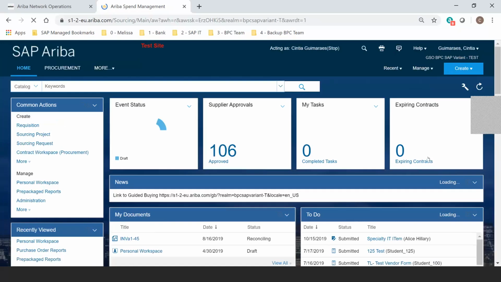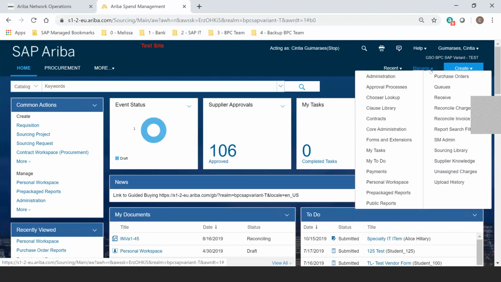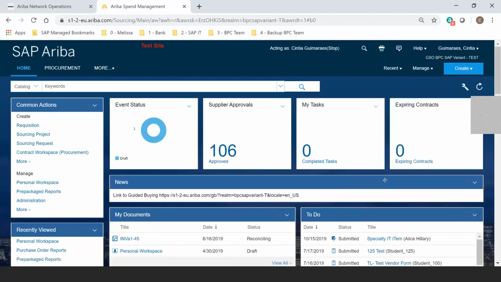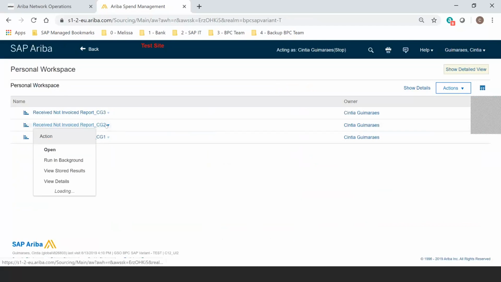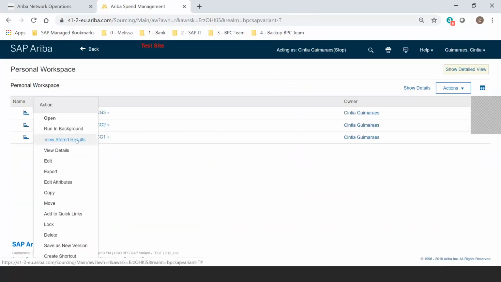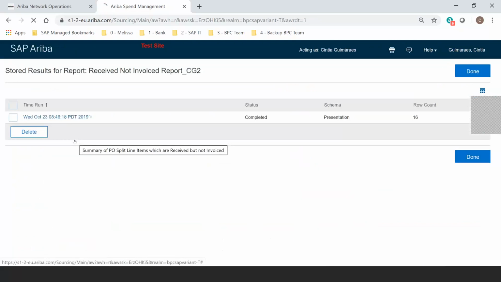And I'll just click on schedule. If I go back, I'll just wait for 1 more minute. If I go back here to my personal workspace and then go back to that report, and then you can from here view your stored results.